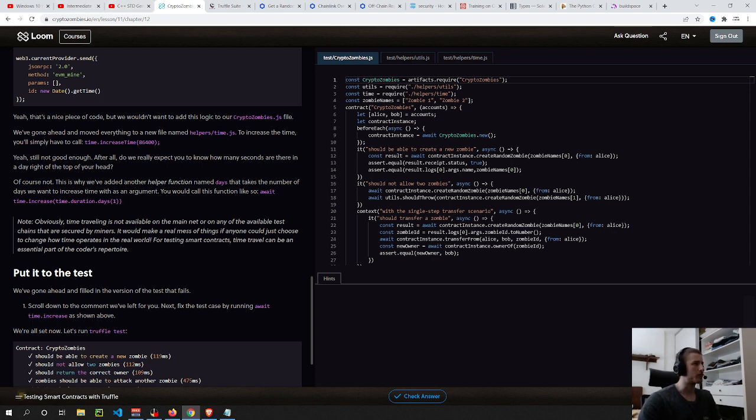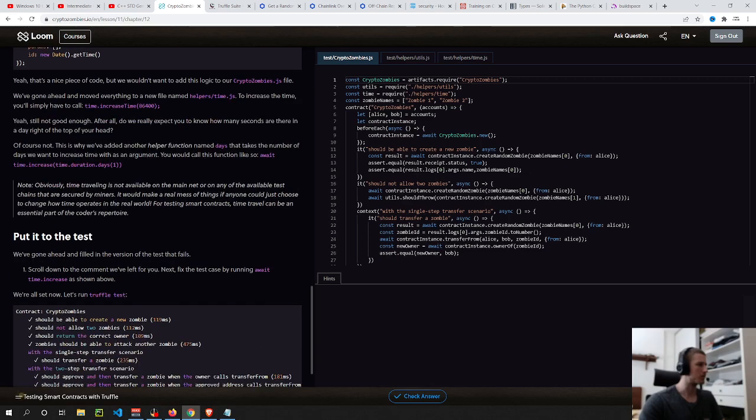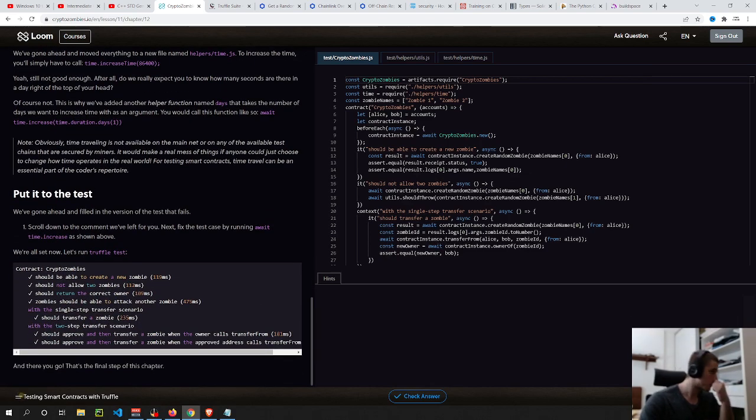We're gonna add and move everything to a new file named helpers time.js to increase the time. You simply have to call time increase time. It's still not good enough after all. Do we really expect you to know how many seconds there are in a day? Of course not. This is why I added helper functions. So time, days, as well. Obviously time traveling is not available on the mainnet or at the testnet.